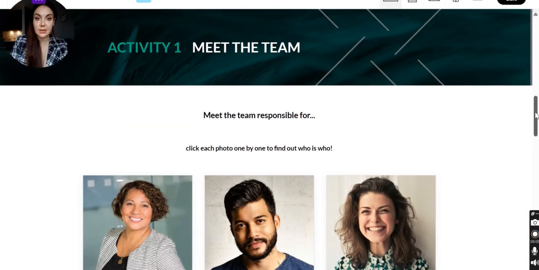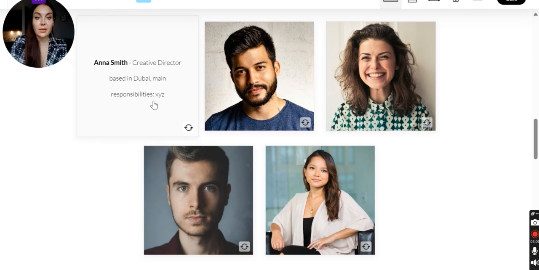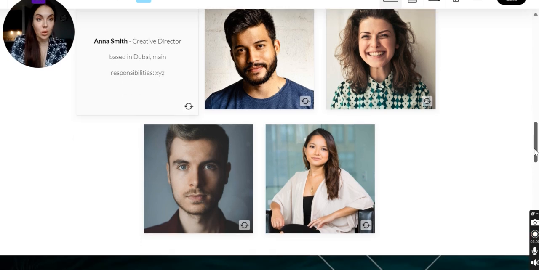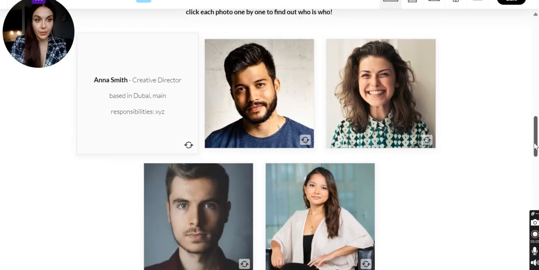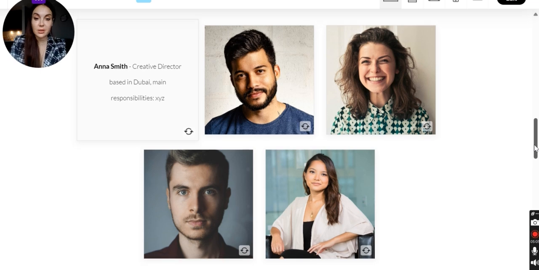We have the first activity, meet the team. So these are of course random photos, but we would otherwise have the team members' photos. And then after clicking on each of the photos, we would have information, who is that, what's the role, whatever information we would like to include here. It's definitely more interesting than just having typical photo and the name and the role of it.